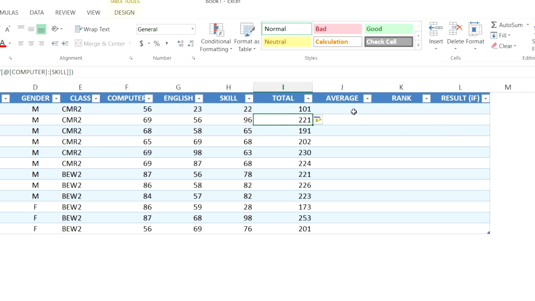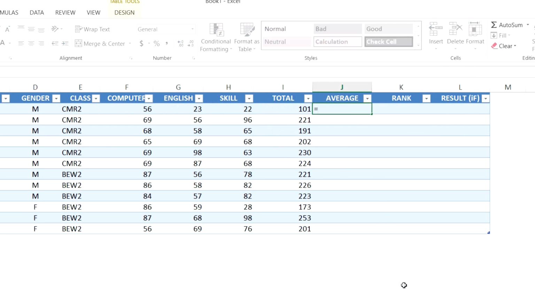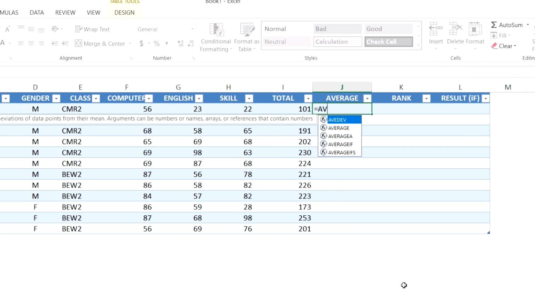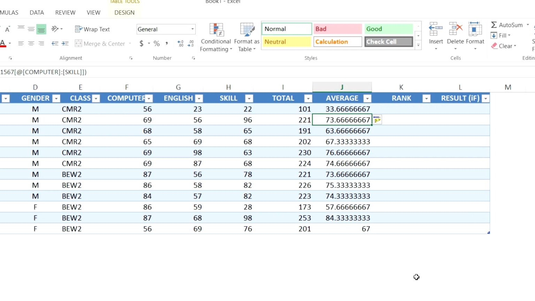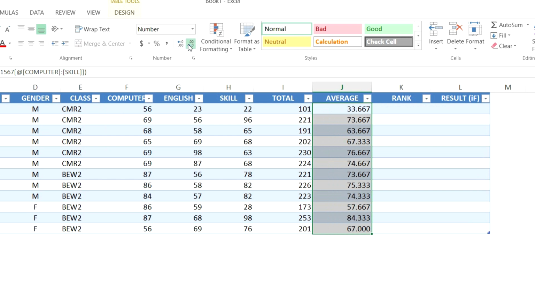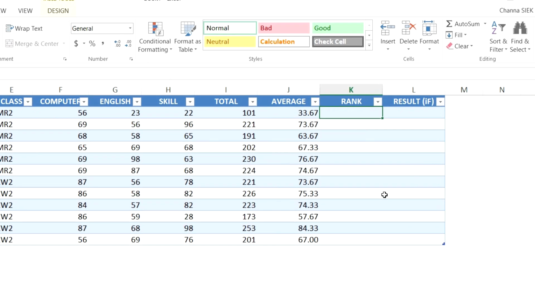And we calculate with the average function. Here we press equal and type average. Press open parentheses, select the 3 scores, close parentheses, and enter. Okay, so this is the result after we use the average function. And click on this button to decrease the decimal point. And after that, use the rank function. Before you find the rank, you should have the average first. Here is the average score of the student.